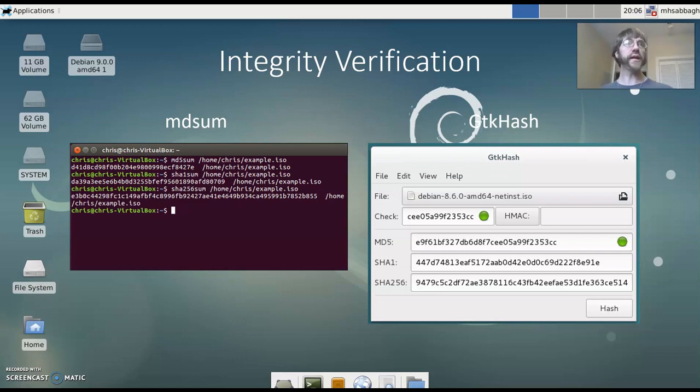You'll notice with the GTK hash program, it's of course a GUI program, and it also generates multiple hashes: MD5, the SHA-1 hash algorithm, and SHA-256. Obviously, they're all different. The thing about hashing is that it takes a variable length input and generates a fixed length output. So whether you're talking about a file that is 1K or a meg or a gigabyte, it'll generate the same length of hash.